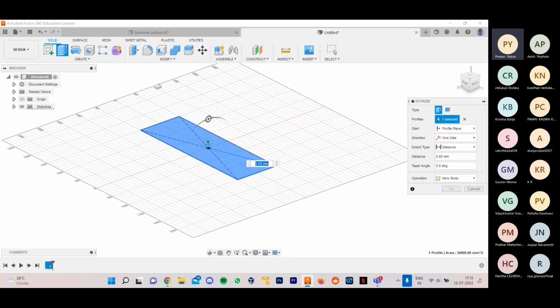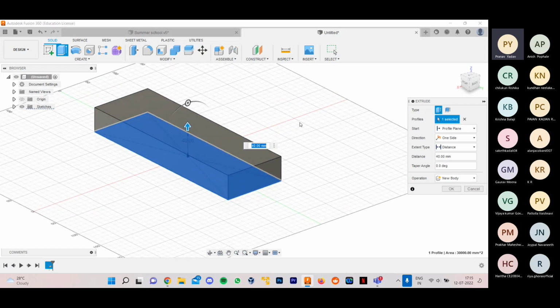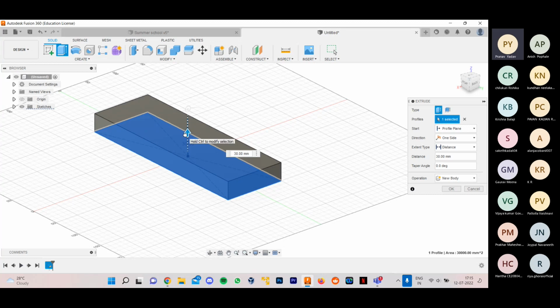So just click on extrude. What extrude does is it just gives height to a sketch. If you build a sketch in a plane, just consider it as an area, and extrude just selects that area and gives height to it. So I'll be giving it some height. As you can see, it creates a solid. In the solid panel, it will always make a solid. So let me create a height to it. I'll choose 30 mm. That's fine.